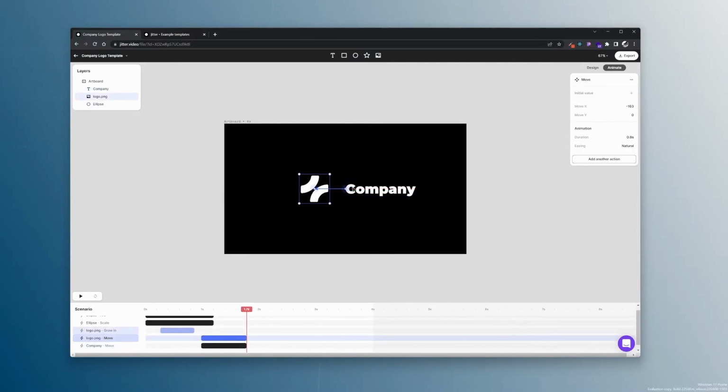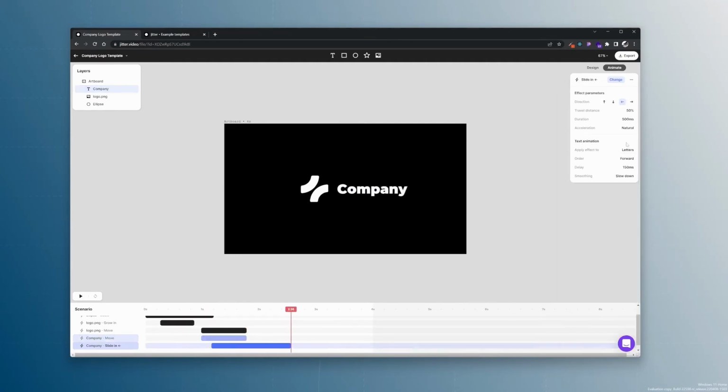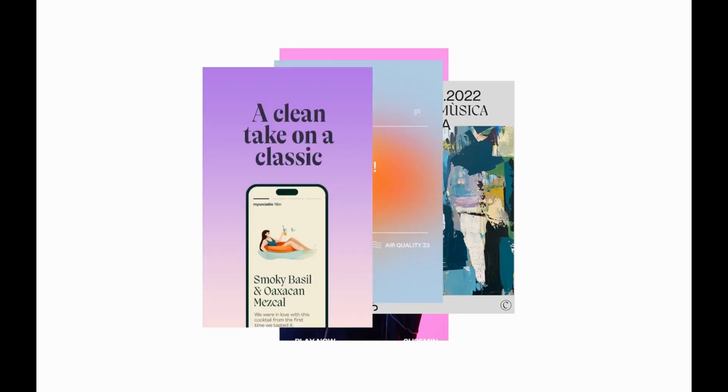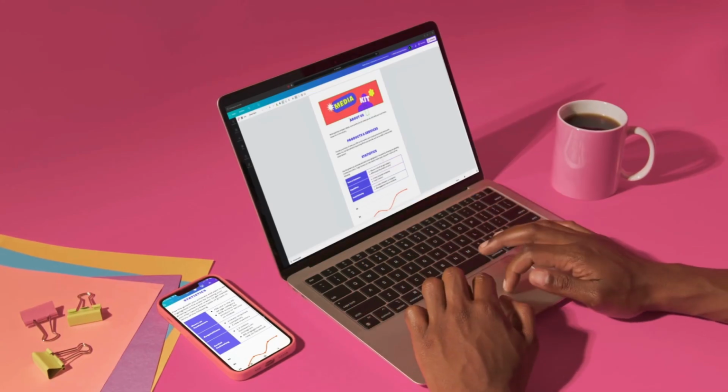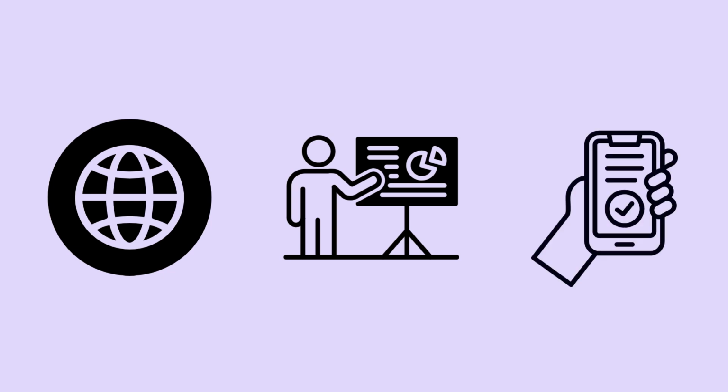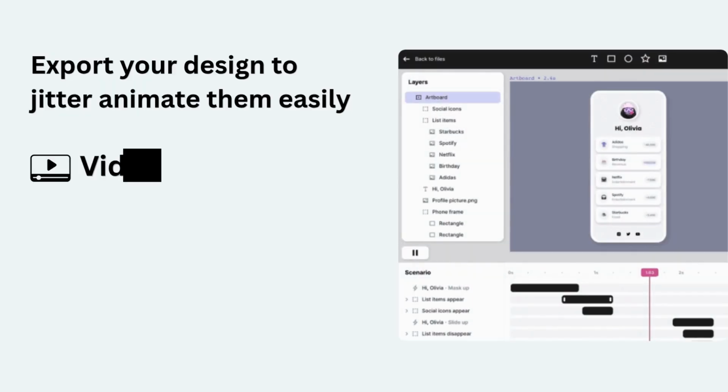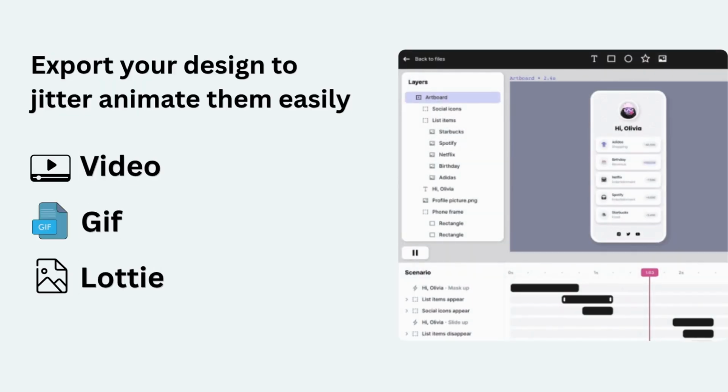But what makes Jitter more interesting is that you're not limited to templates. You can create your own animations using its timeline and custom animation tools, including effects like scaling, rotation, movement, blur, and even morphing between shapes. It's also particularly useful if you're creating motion graphics for social media, websites, presentations, or other digital content, because you can export your animations in formats like video, GIF, and Lottie.